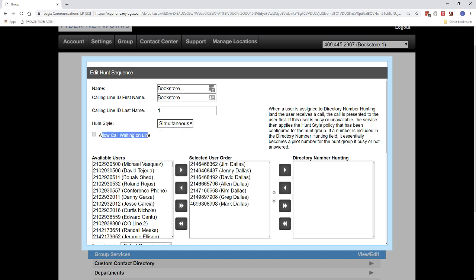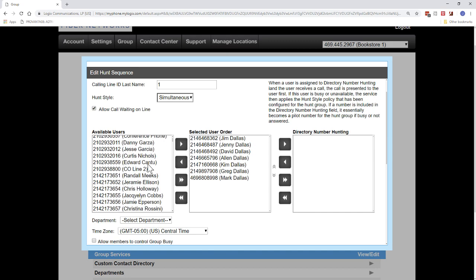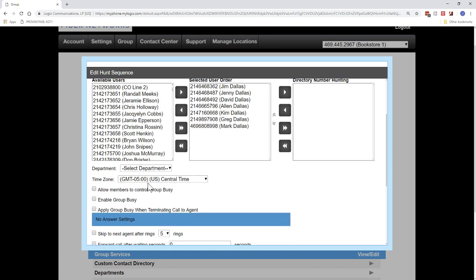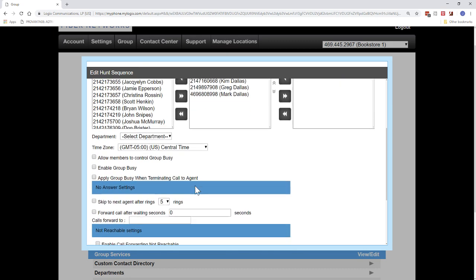Allow call waiting online: if we check this box, that allows them to get multiple calls. So if Jim's already on a call and it rings again, he's going to see his call on his second line. After you set up the top portion, you then choose who goes into the hunt group. If I want Michael to move over, I'll move Michael over into the group. If I want to remove someone from the group, I can remove them. These are all the people available to go into the group, and these are all the people that are in the group. After you add everybody in, you can also choose some other options like department or time zone.